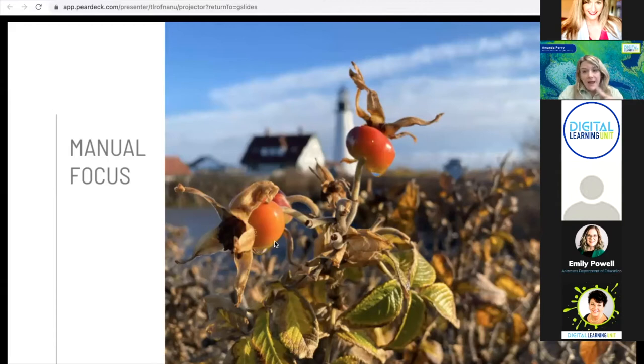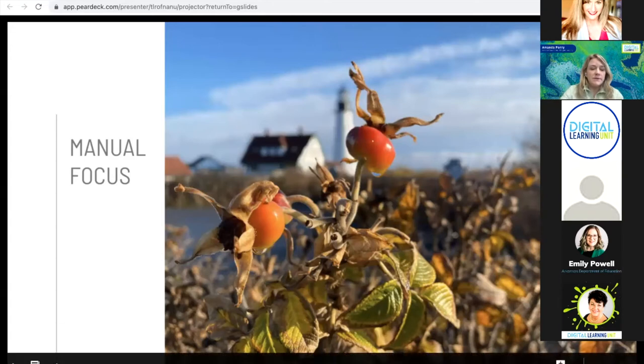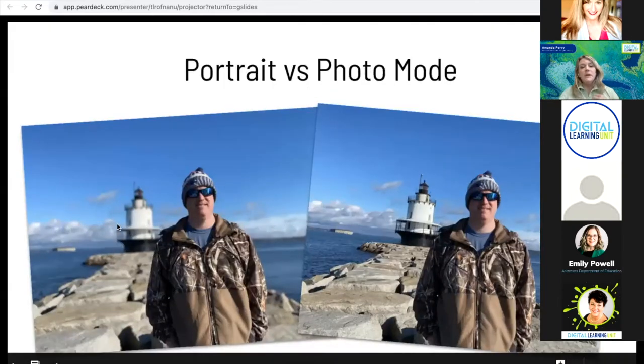Sometimes you do this with light, and we'll talk about that too. You can click on different areas if it's too bright or too dark and have it zoom in, and that will adjust the lighting too. So it works with focus, and it works with some of that lighting as well.